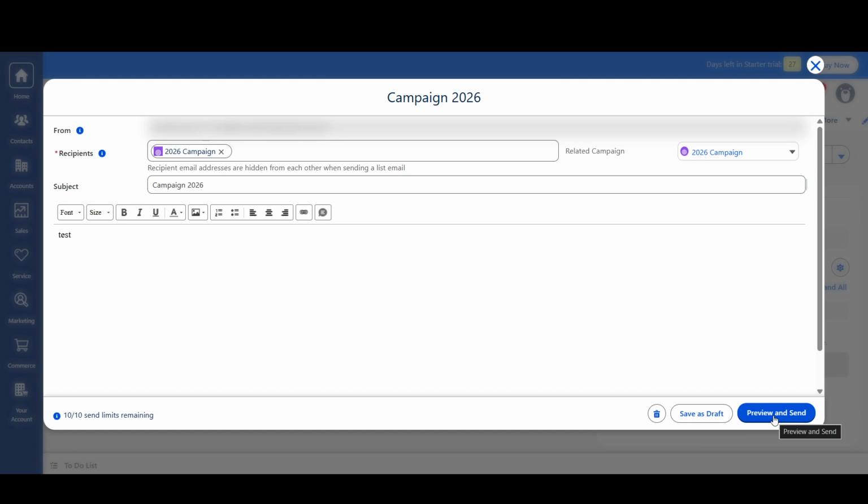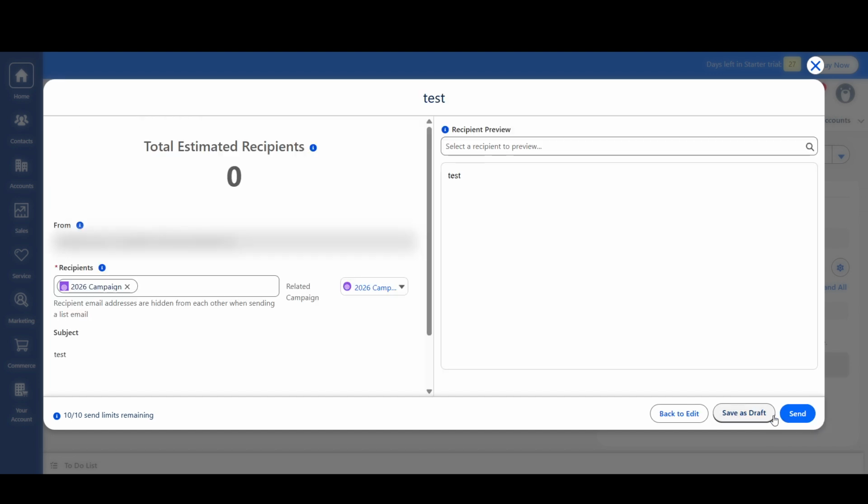Scan the subject, the first few lines, and any links. If your organization uses merge fields, this is where you'd catch anything that looks off. If you notice something to fix, click Back to Edit, make your changes, and, again, click Save as Draft. Saving a second time after edits helps lock in your final version.